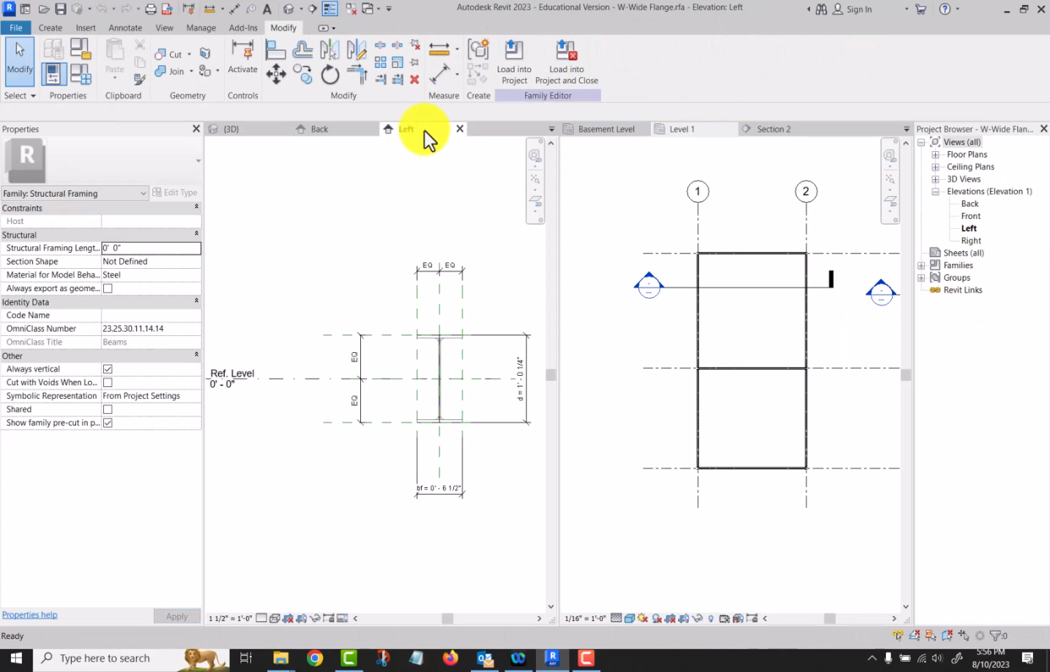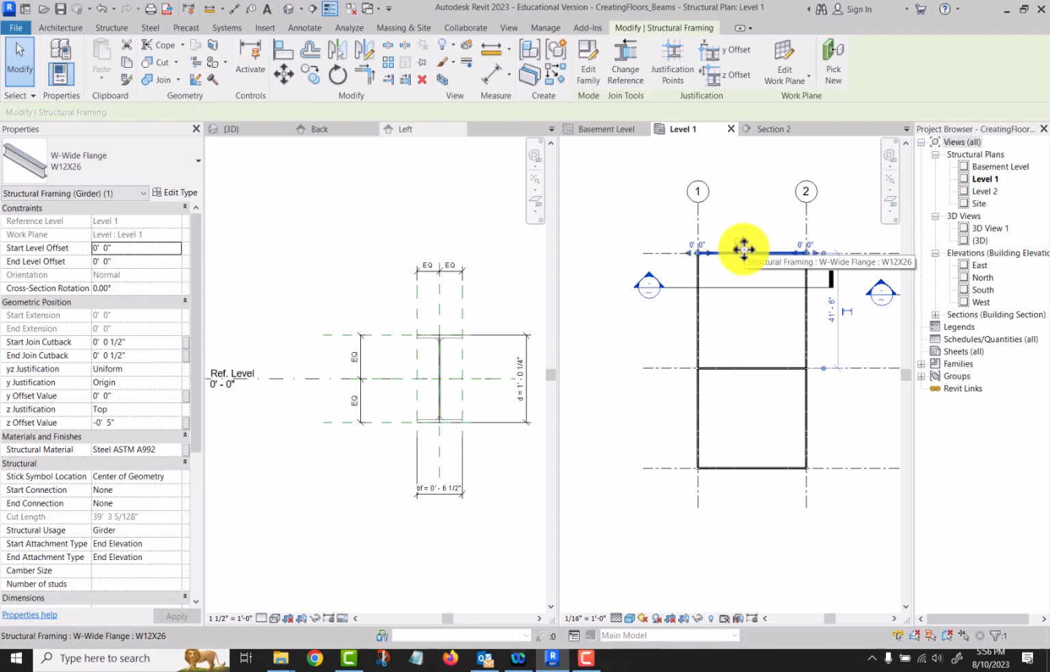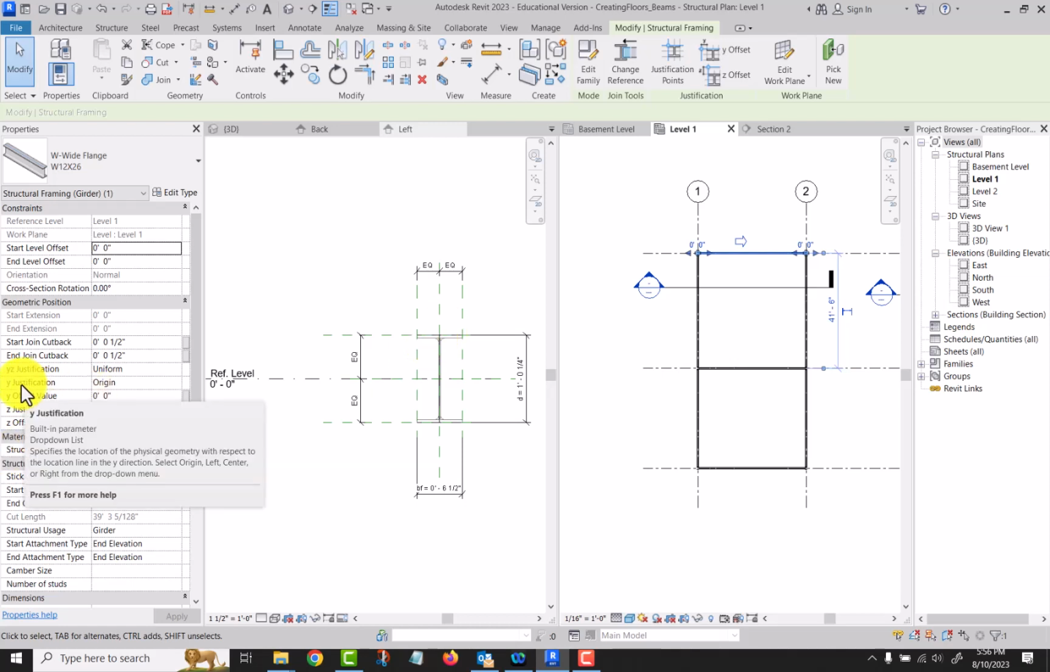And so with this beam, the default for Z is the top of the beam, top center right there. And so I gave it an offset of Z, meaning that it's going to go 5 inches down. Okay, and so the Y justification is just that too.